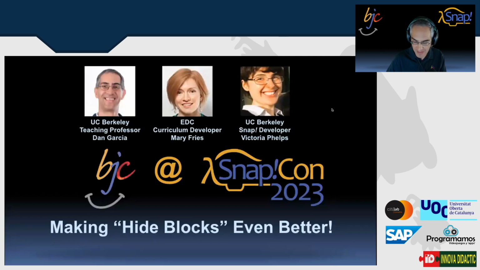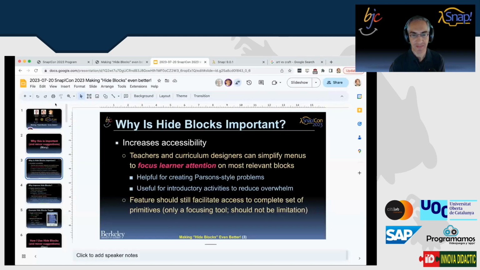So now I'm going to stop sharing. And I kind of made that mistake, see, on purpose, to now let Mary take us through the first suggestion to how to make hide blocks better. And by the way, this is with all deference to the folks who added this feature. We love this feature. We just think this is a way to make it better. All right, Mary.